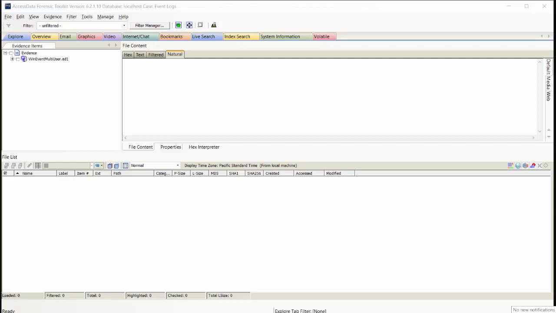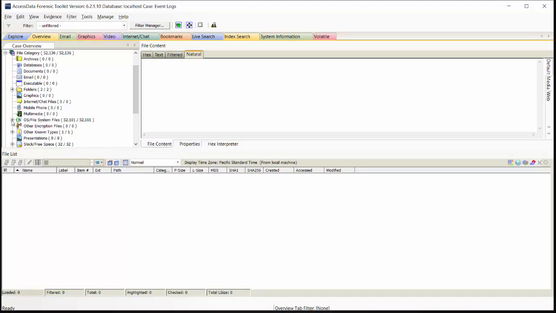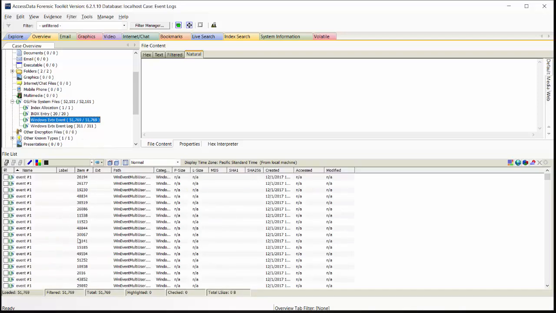So right here we have AccessData's Forensic Toolkit 6.2.1, but it will work with any version which has the ability to expand compound files, specifically event logs. We have the event logs from a system, and we have already run expansion options, which will break them out into the files that we can see here from the overview tab, and we can see each individual event listed here. We have approximately 52,000 events, so it can generate a lot.